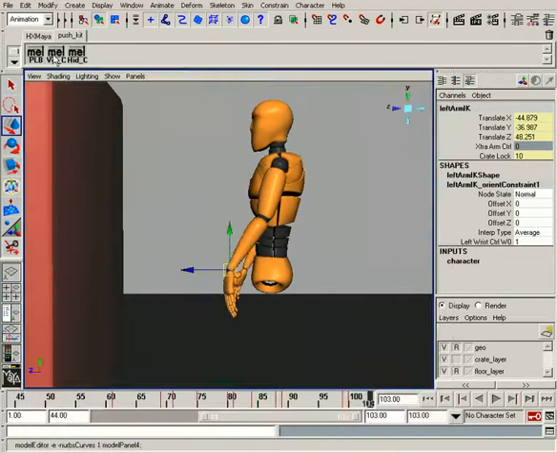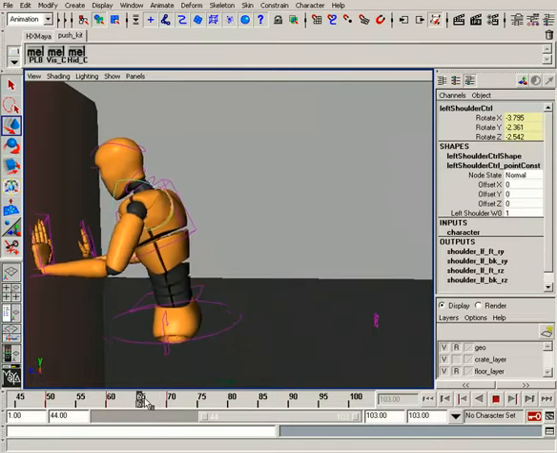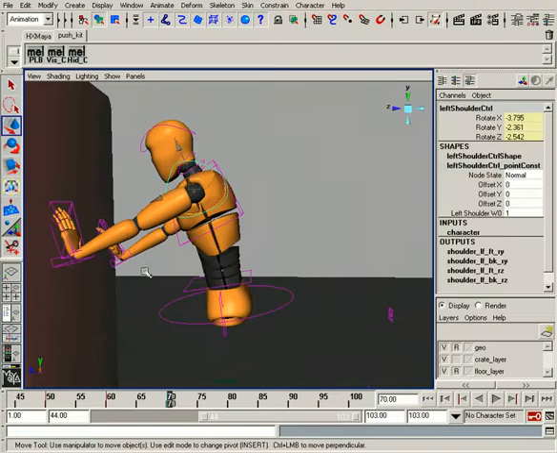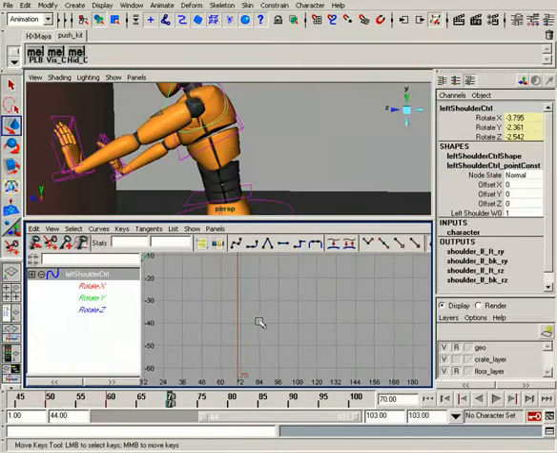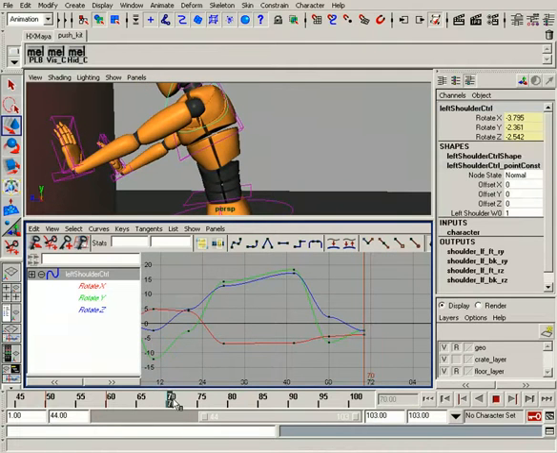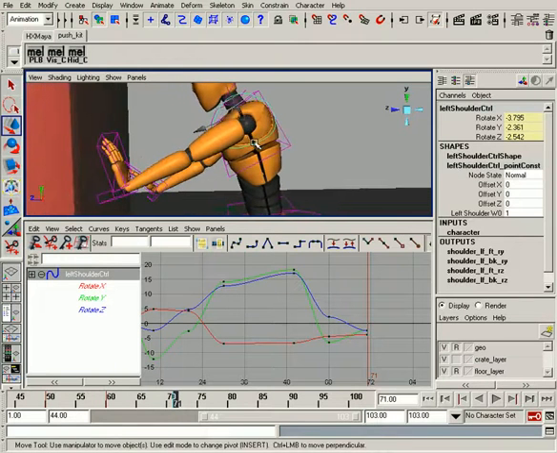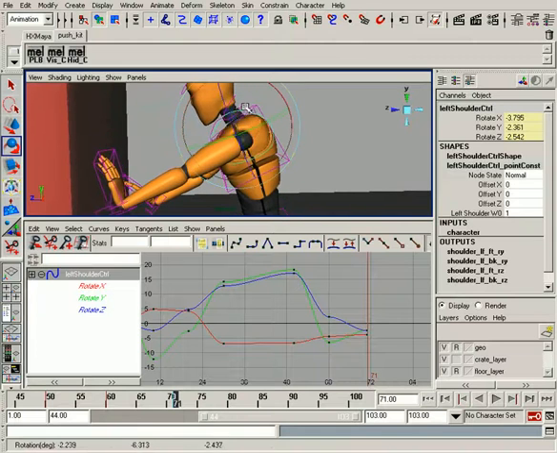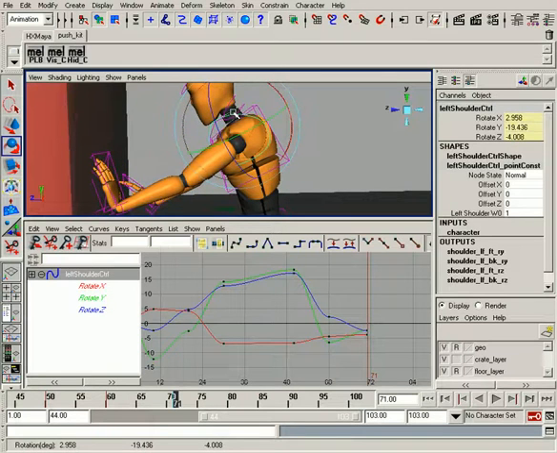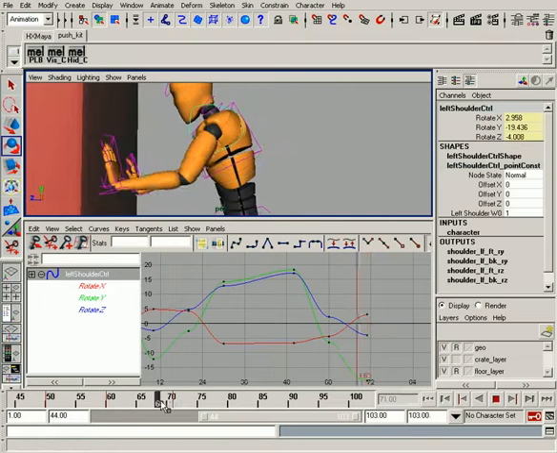We'll close out our play blast, go to the left shoulder, and do similar fixes for what we did with the right shoulder. So let's go to our perspective and graph editor view. And here we can just take this key on frame 70, delay it one frame so it lies on frame 71, and then we'll take this shoulder and move it forward slightly so that there's a bit of a bend there. 71.